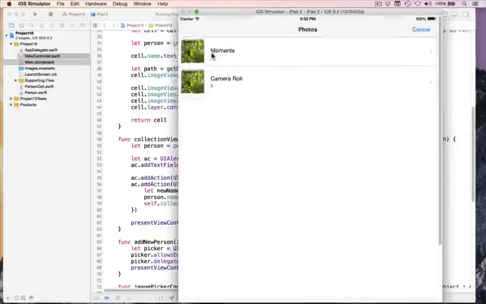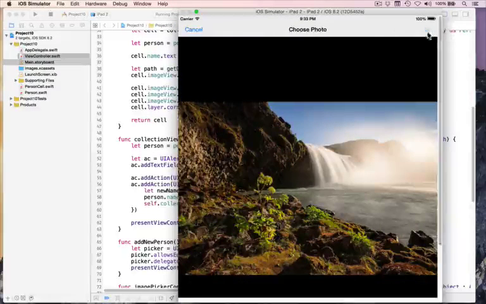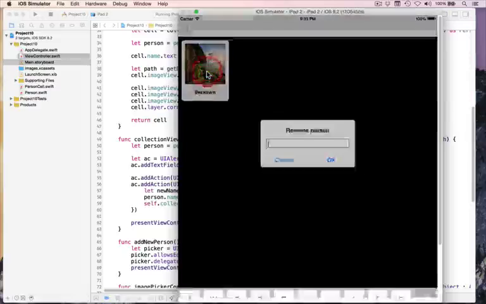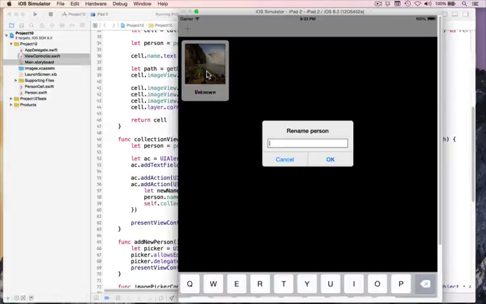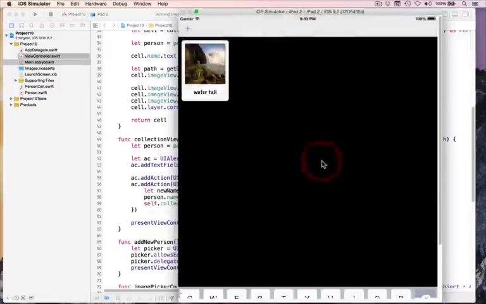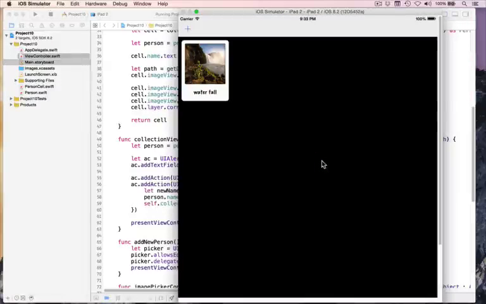Add a thing, choose that lovely waterfall. Great. Tap on it. It'll say who should this be called. I'm going to say waterfall and press OK. And you'll see, boom, pops in waterfall. You can tap and rename it again, of course. So that is our project finished, which wasn't too hard, I think.